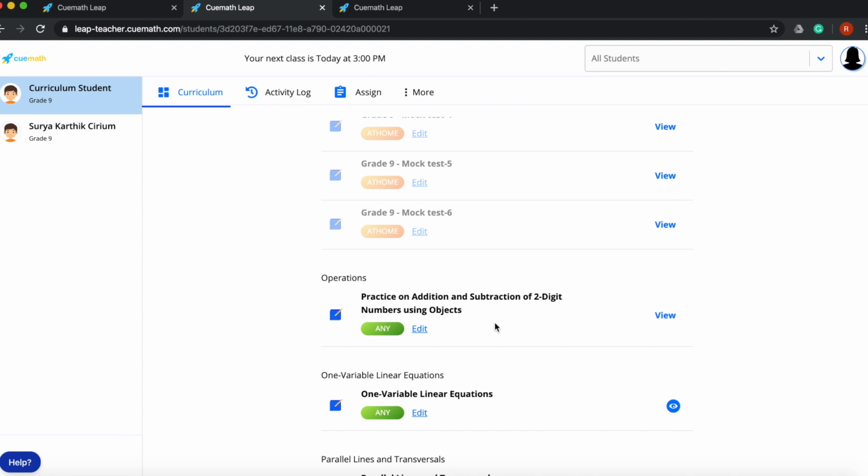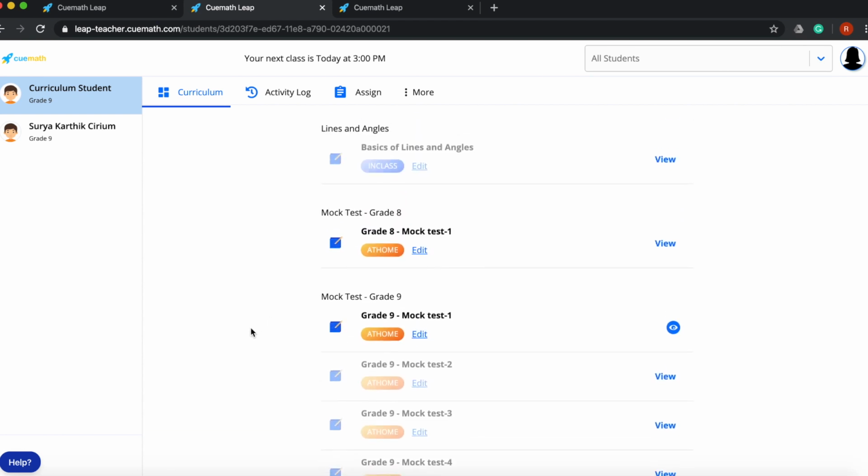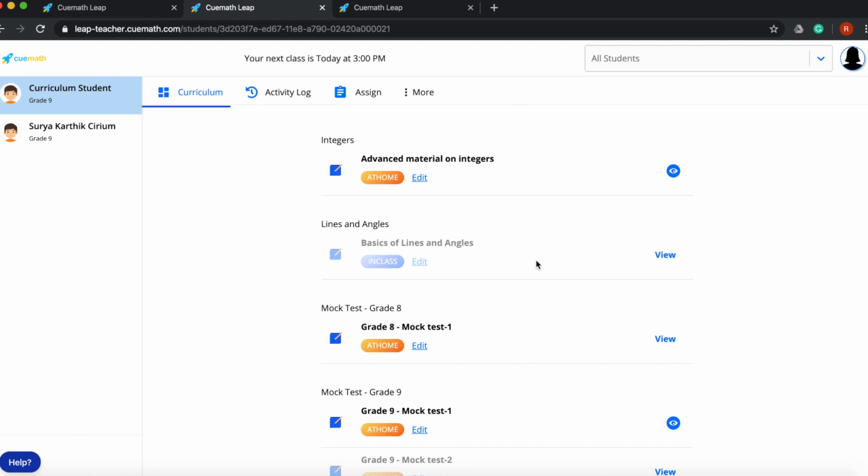So this is available for the student to attempt because this is not grayed out. So the student can currently access this worksheet at home and can start working on the worksheet. So any worksheet that is grayed out is not available for the student to work on at this point of time because it might be either in class or it might have a dependency on some other worksheet to be unlocked.